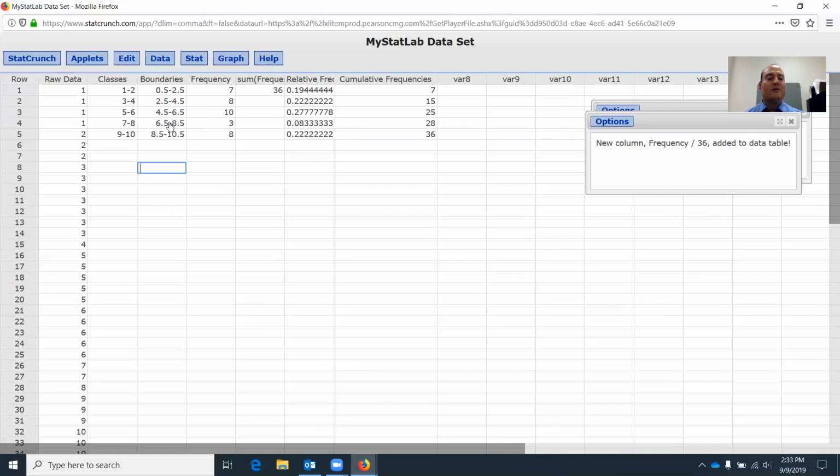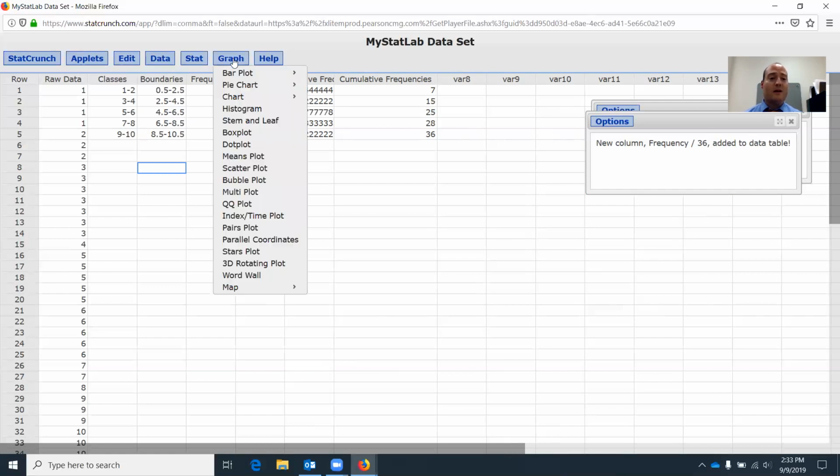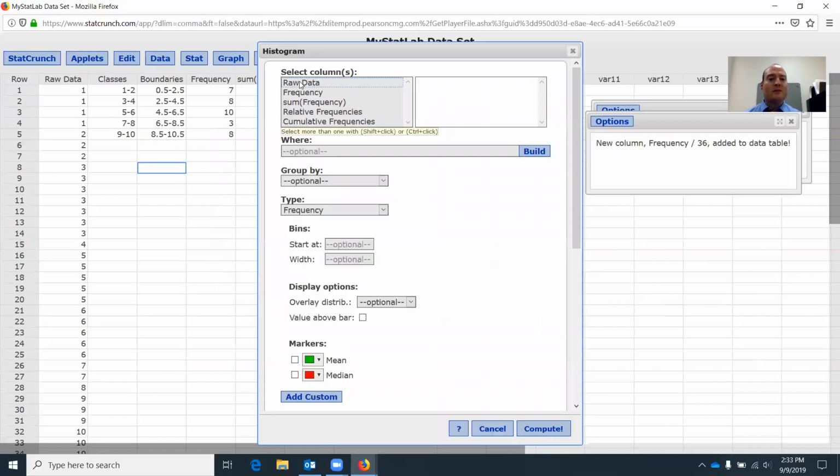And so now that I've created the boundaries, I'm going to refer to them when I make my histogram. So how do you make a histogram? Very simple. Since histogram is a graph, you're going to click on Graph. You're going to go to Histogram. And then we always use the column where we have the raw data. So depending on how you named the column, make sure you pick the column that has the raw data set, and make sure it comes over here to this window.